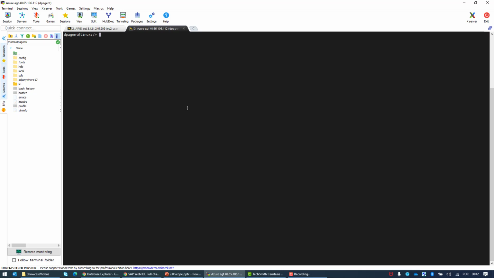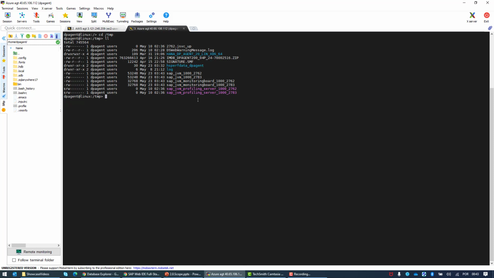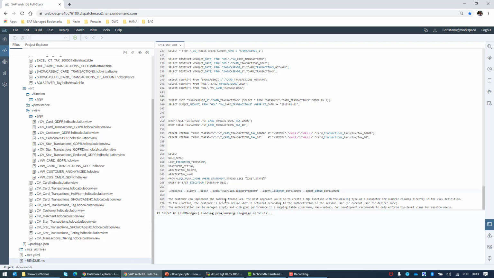You can go to the SAP Download Center and download the Data Provisioning Agent installer. In this case, you have downloaded it here in the TMP folder. So this is the file. Then we unzip the file and this directory is created. And we can see here that we have the installer. For example, we have here the command that should be used.